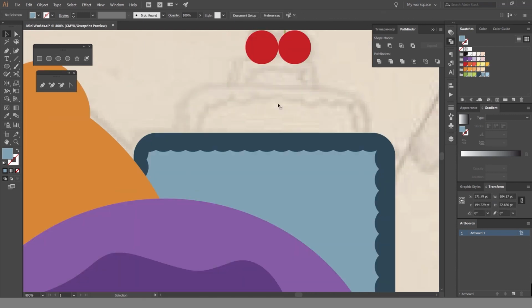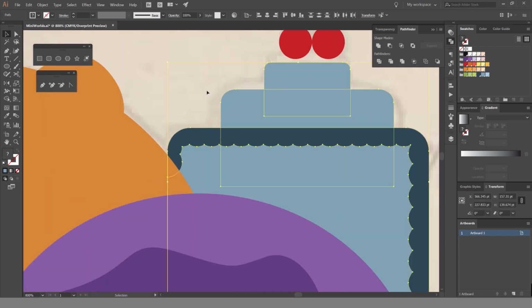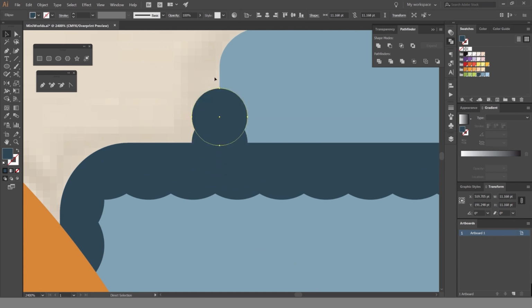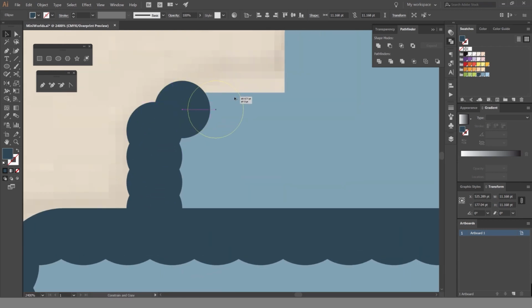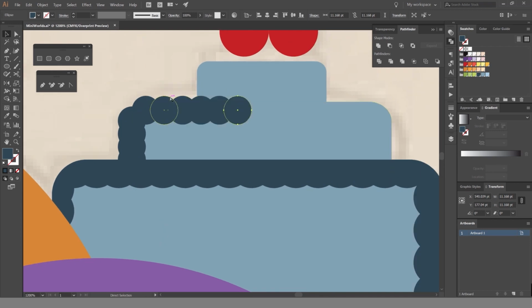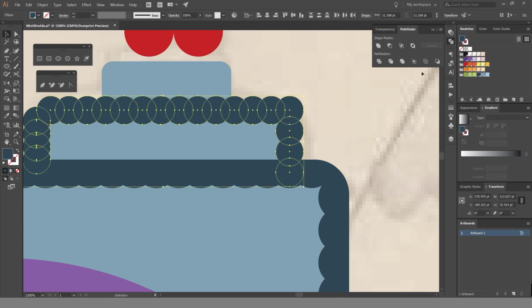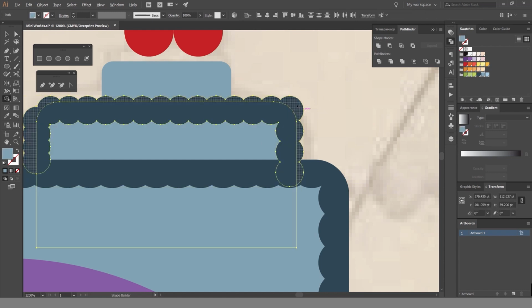So we'll do it again. You can try and make it the same size or just make it smaller. Control Command D. So we'll lock these, and then once again select same fill color, and then we're going to press Unite, select the same thing, and then cut off the excess there.